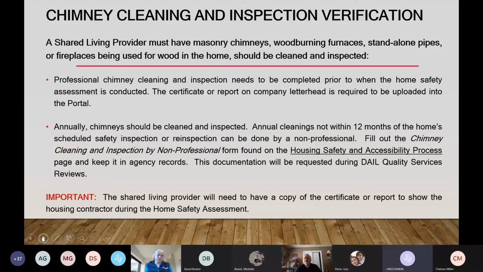Then the next part. What was the other one I had? I had another one. We'll let you go. I'll figure out what the last one was.